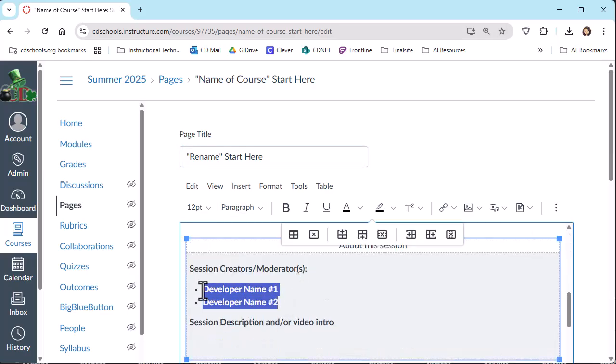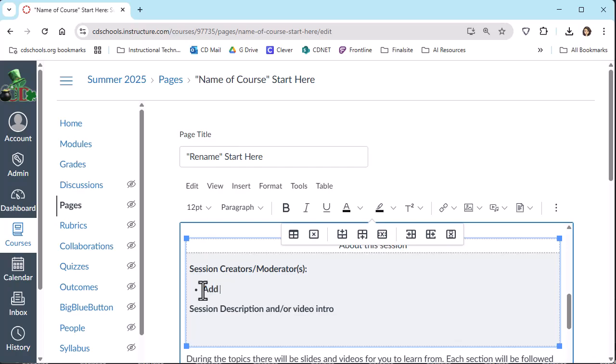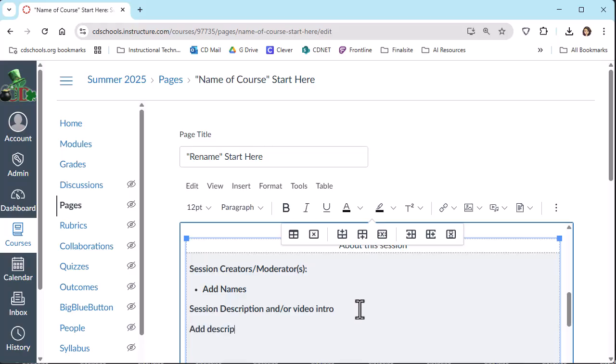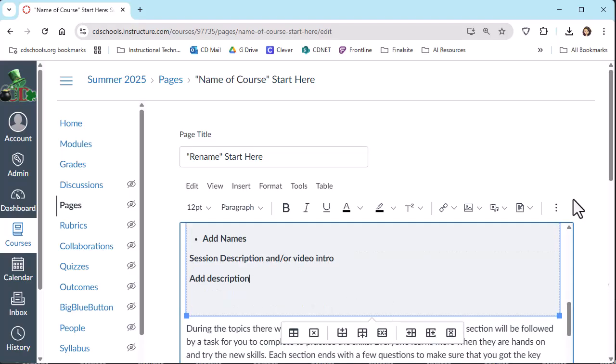Then you'll scroll down, and the next thing that you'll want to change is the names of the developers. Add any names there. And then also add a session description. What is going to be in this training?